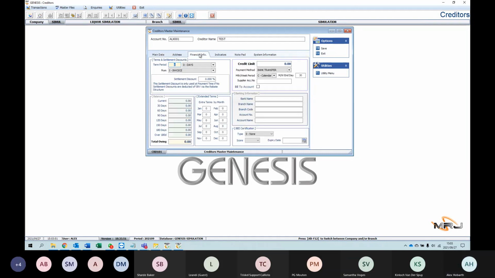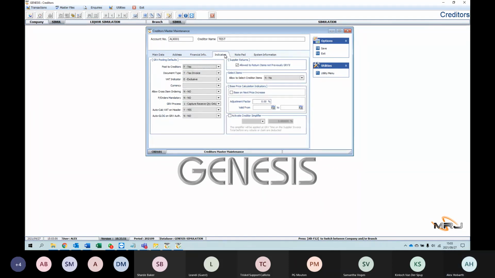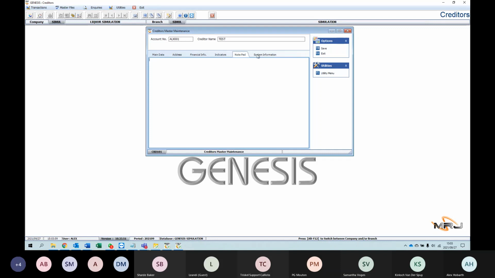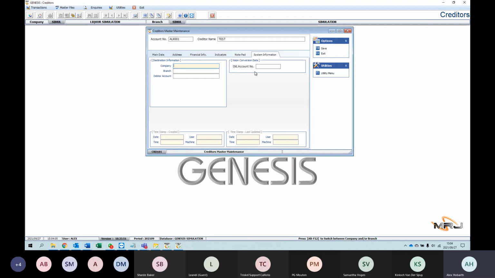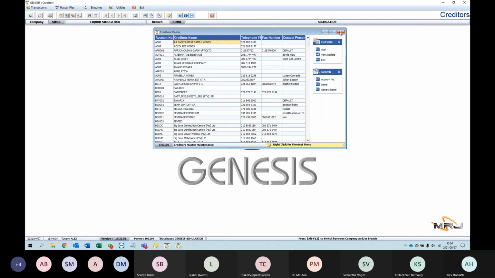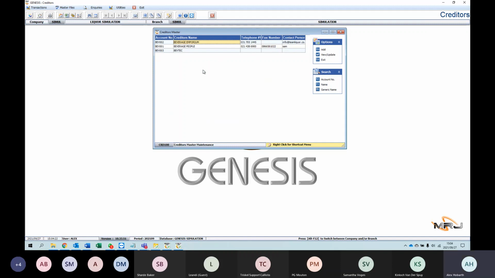There's the address, the financial information, credit limit, there's indicators, there's a notepad, some information on that creditor. In the creditors, we can search by the account number, the name, or the generic name. I typed in BEV and it auto-populated everything with the BEV in it. The information in that creditor.